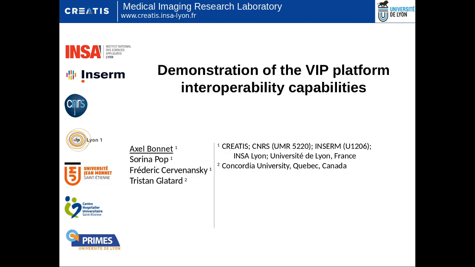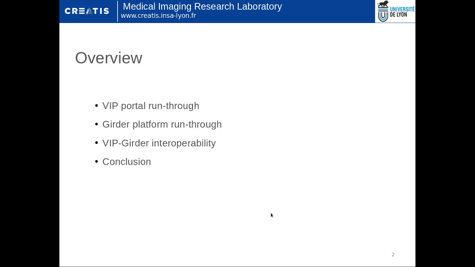I work on a scientific gateway named VIP, and in this demonstration, I will show you how it can interoperate with other platforms. I will begin by running through the main VIP features, then I will present another platform, Girder, and show how VIP and Girder are interoperable.